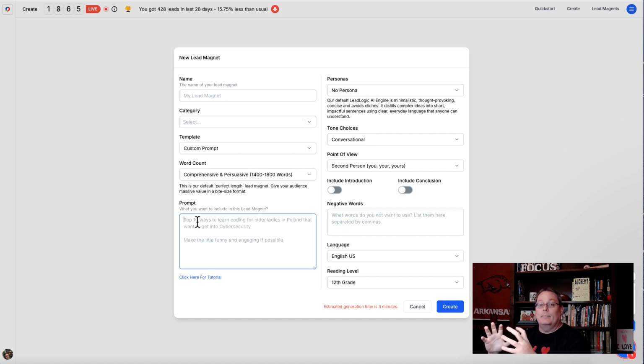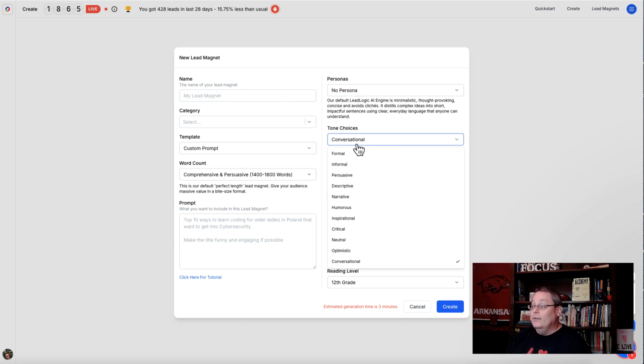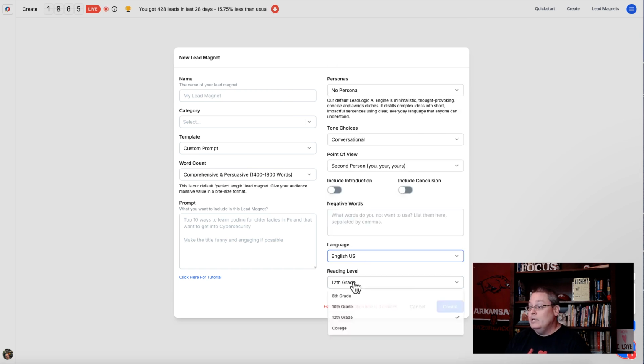So you can take something like from my Prompt Psyops workshop or my Prompt Psyops products, the philosophy behind using AI, you can take and enter here and it will build a lead magnet for you, as well as multiple personas, different choices for the tone, different points of view, include, exclude, introductions, use negative words, select different languages, also different reading levels for the lead magnet you're going to create.